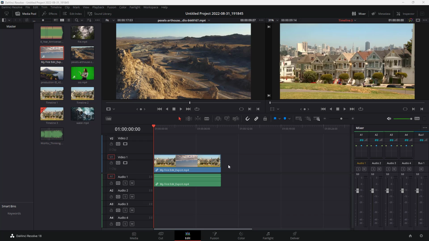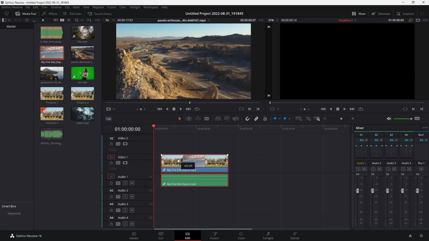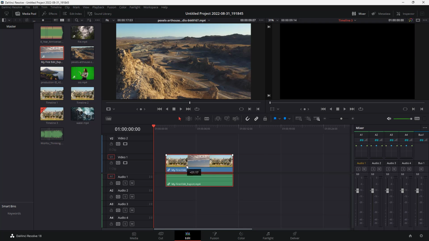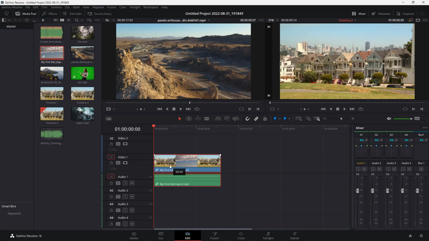Over here you can see that I am in the edit page now, and I have a video right here, and an audio is linked with the video right here, as you can see. So the audio right here moves with the video clip as I drag around, just like this. But it doesn't have to be that way.